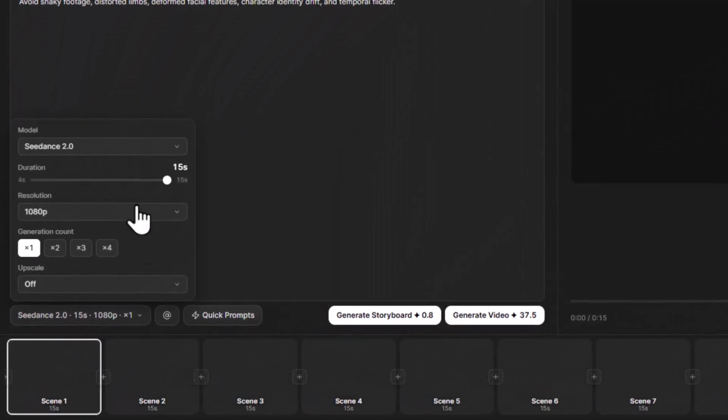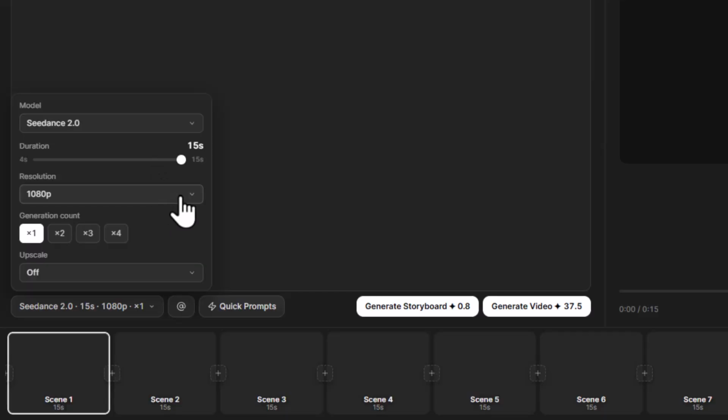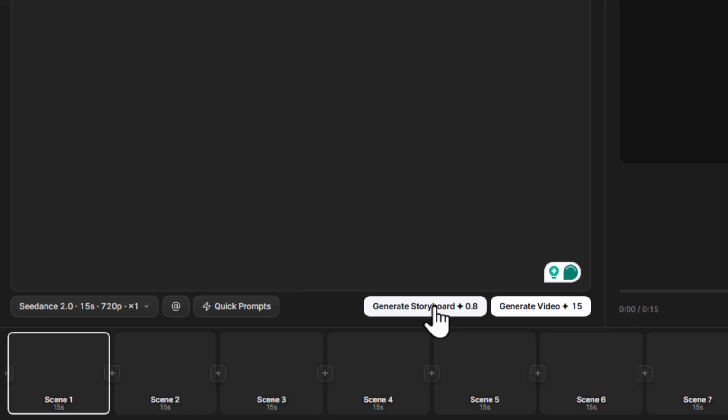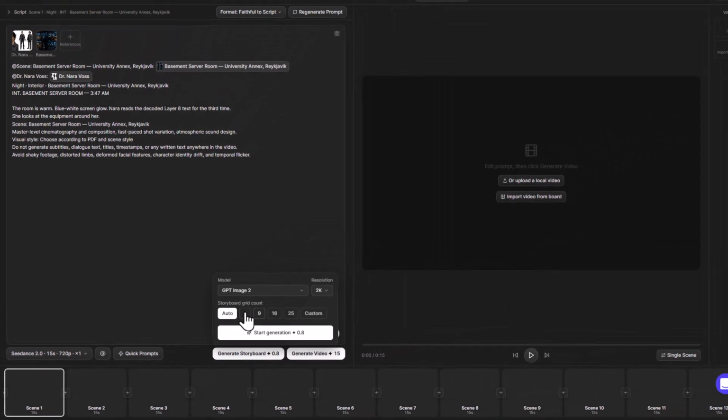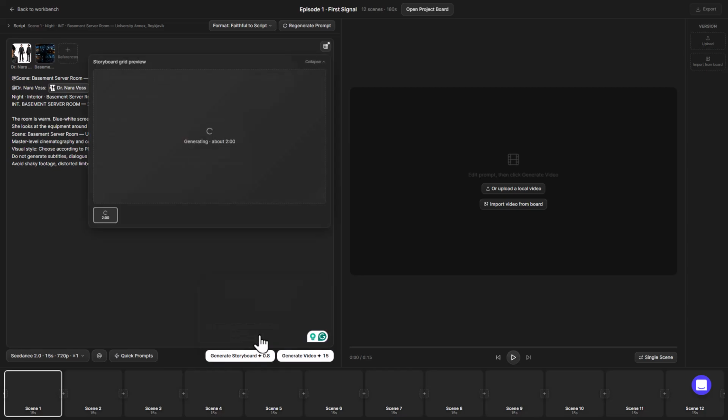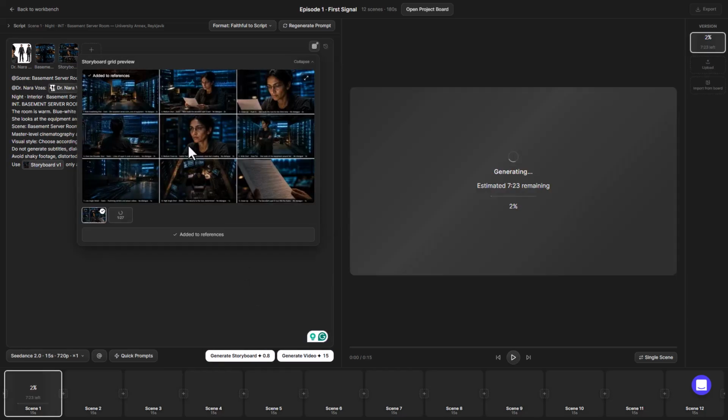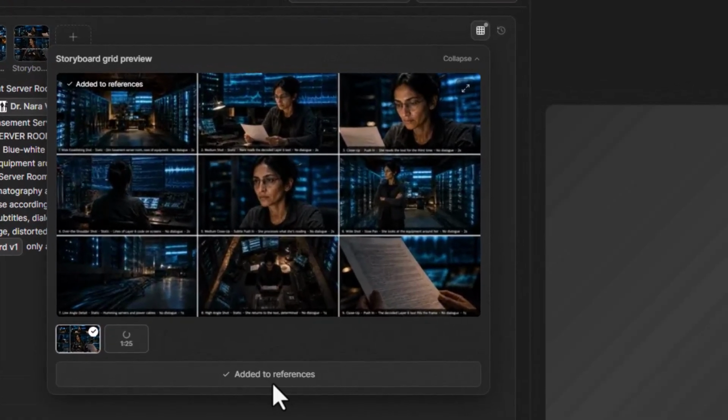Select Video Production for episode 1. Here you can choose the video model, quality settings, and whether you want sound enabled. You'll notice two options: Generate Storyboard or Generate Video. I always recommend generating the storyboard first. That way you can quickly review every shot before spending credits on video generation. After a few moments, the storyboard is ready. Honestly, it already looks like a real movie.